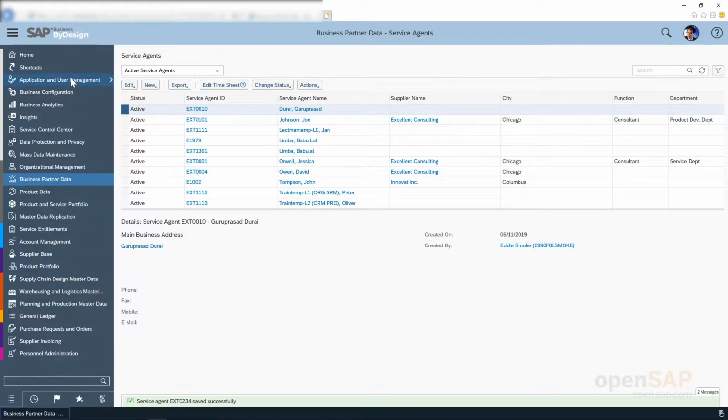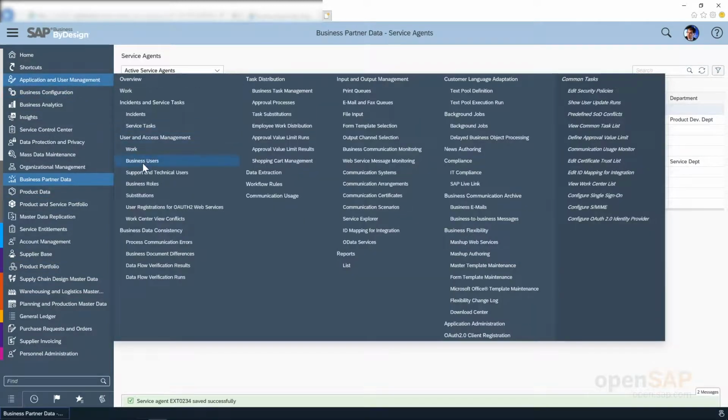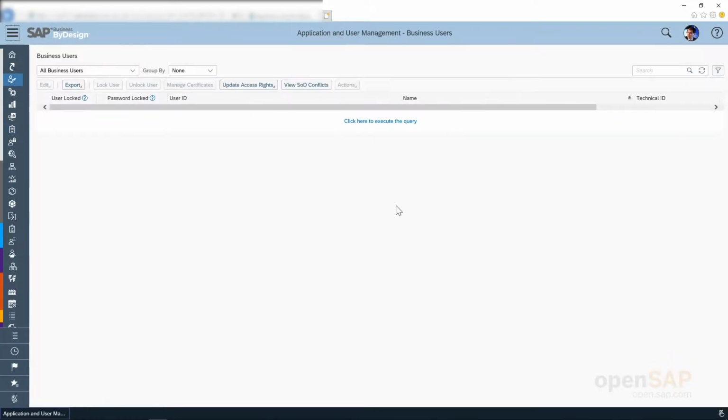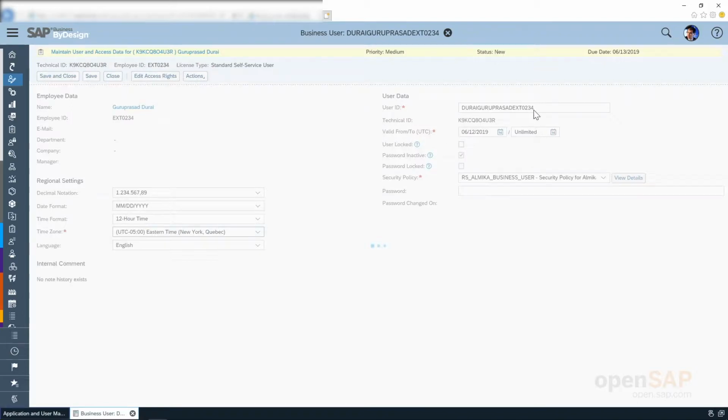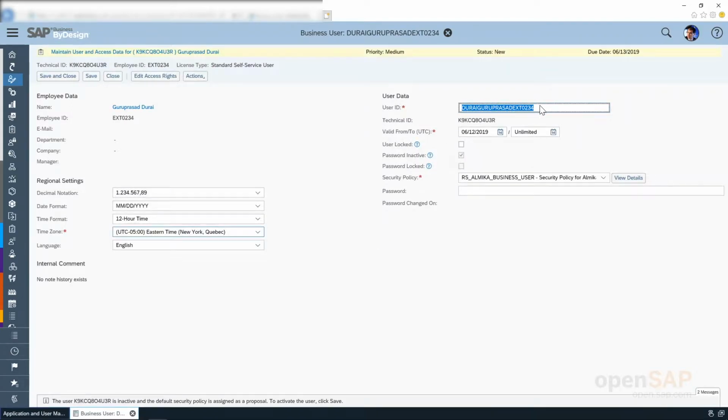I would go into application user management, business users, and I will specify the service agent ID which was just created. Sorry, I think I gave the wrong number. Let me just search with my name. So, here is the one which is created just now. So, I will go ahead, click on edit attributes. I will change the user ID. I do not want this user ID to be used every time I log in. So, I change it to a more convenient one.